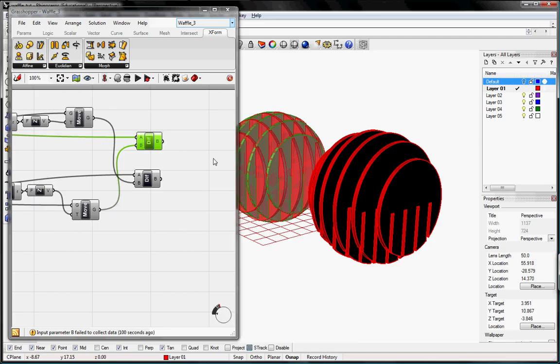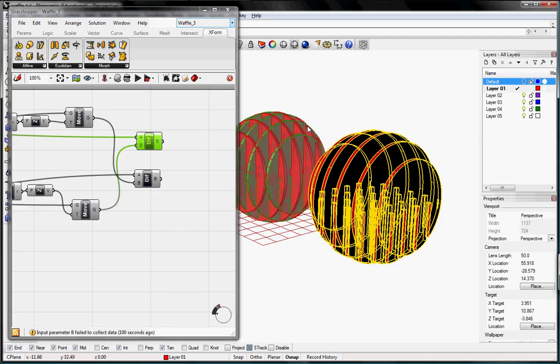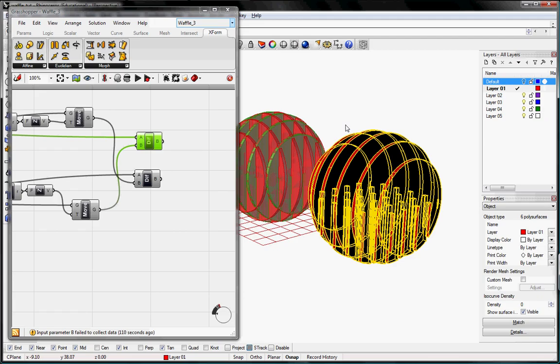So that's it for the waffle. We'll come back in and lay out these vectors on a plane to fabricate, laser cut, or any other digital fabrication, and then that'll be it.